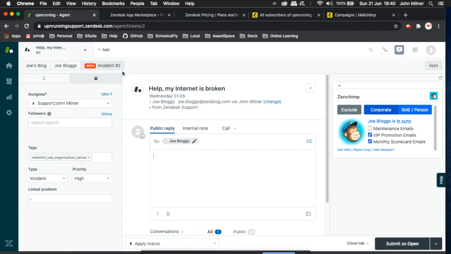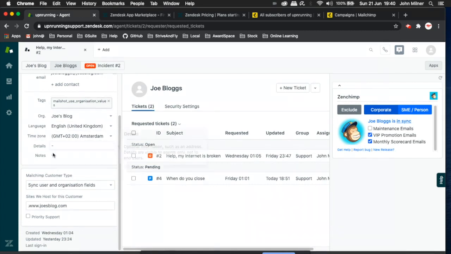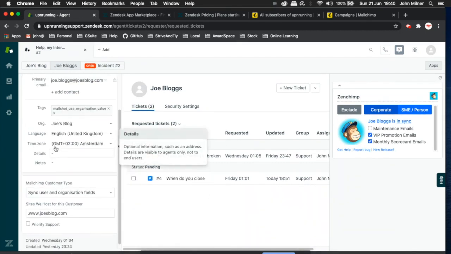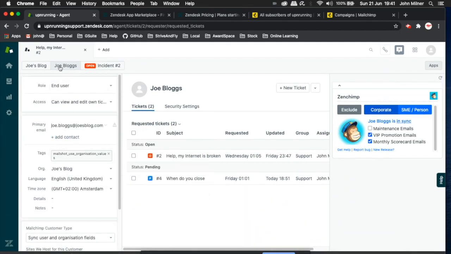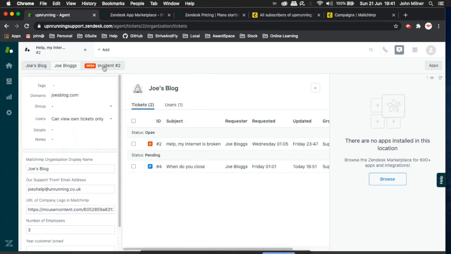Quick rundown of Zendesk. This is the ticket screen. If I want to look at more information about Joe Blogs, I can click on his user record here. And down this left-hand column, it's got extra information that I can configure about him. And if I want to look at the organization that Joe works for, in this case, Joe's blog, I can edit that information as well on this screen.